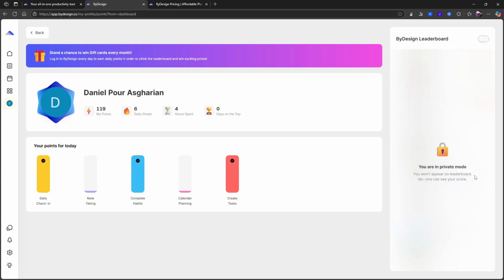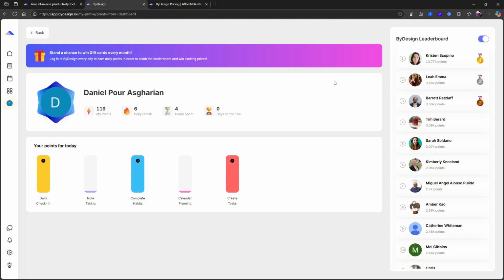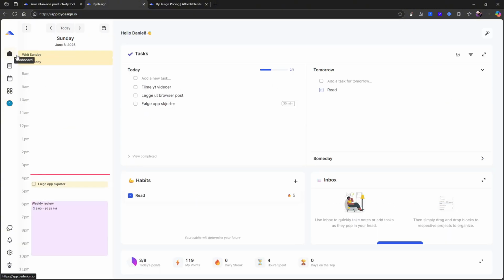I can turn this off and be in private mode, but I really like having this on. I find it really fun, and I love leaderboards, gamification in general. So that is the basic dashboard setup I'm using.